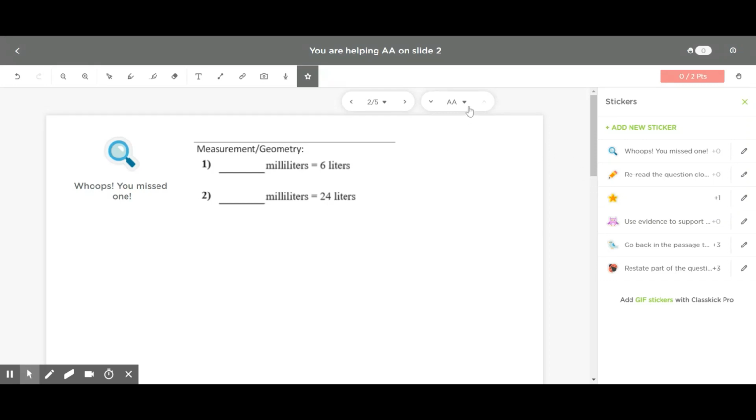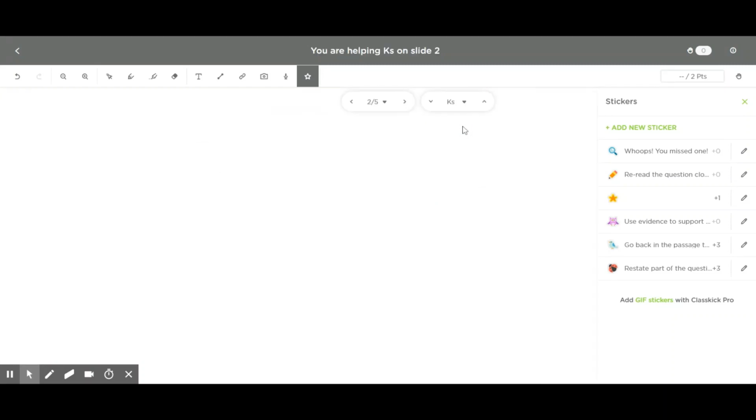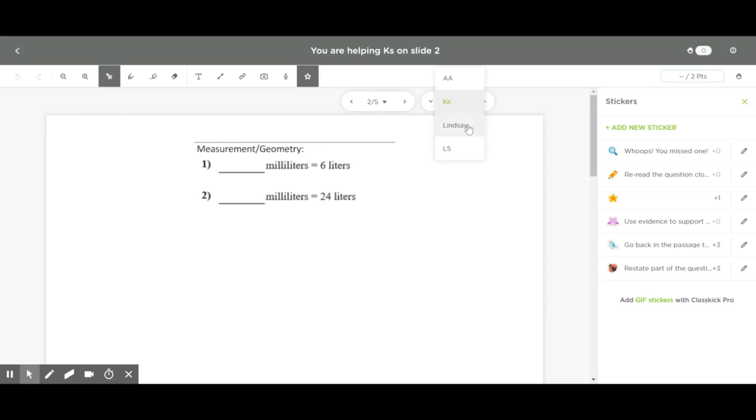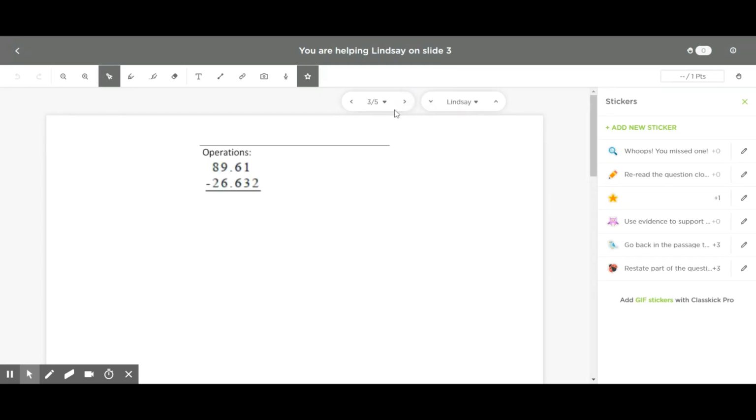Now, if you want to grade all the questions at the same time, I can stay on question 2, but bump down to the next student and grade their question 2. Right? Or I can keep moving on to each question, moving from student to student here as well. Okay? Now in this one, the student got the answer correct, and so I double clicked the star sticker.